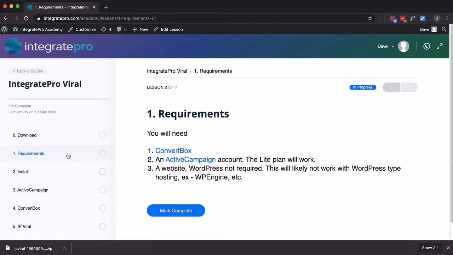You need a ConvertBox account. You need an ActiveCampaign account. The light plan will work. And you need a website. WordPress is not used, nor is it required. And also, this will likely not work with WordPress type hosting. Example, WP Engine, I think WPX. And the reason is they don't usually like to let you install other things besides WordPress.